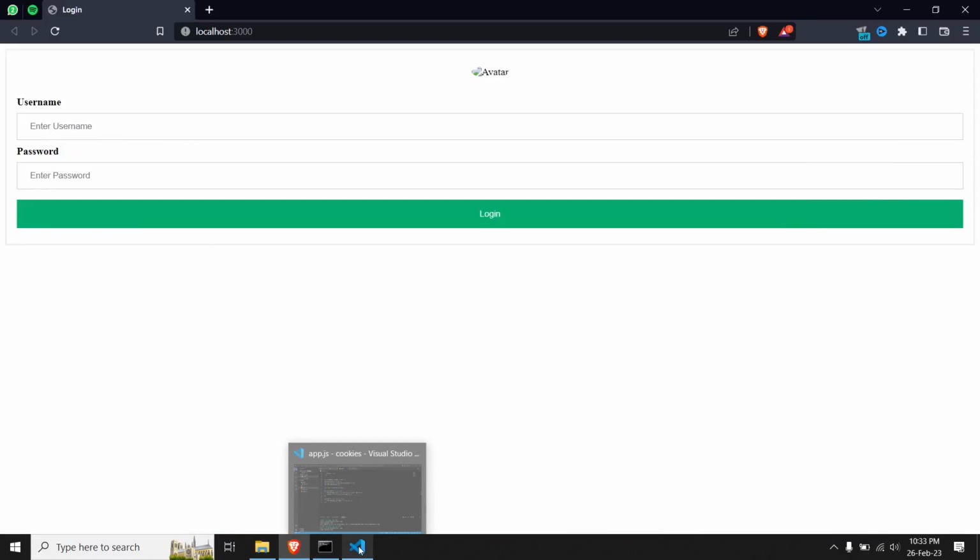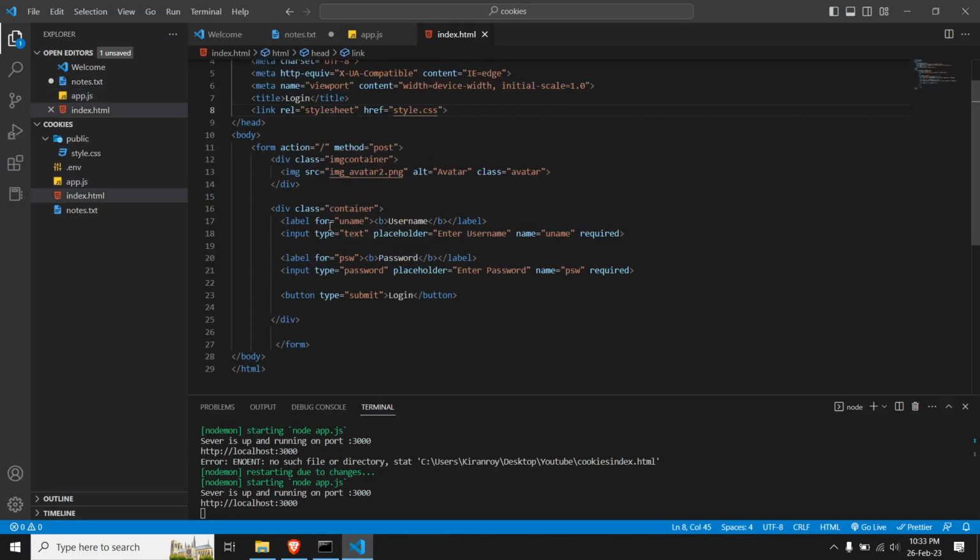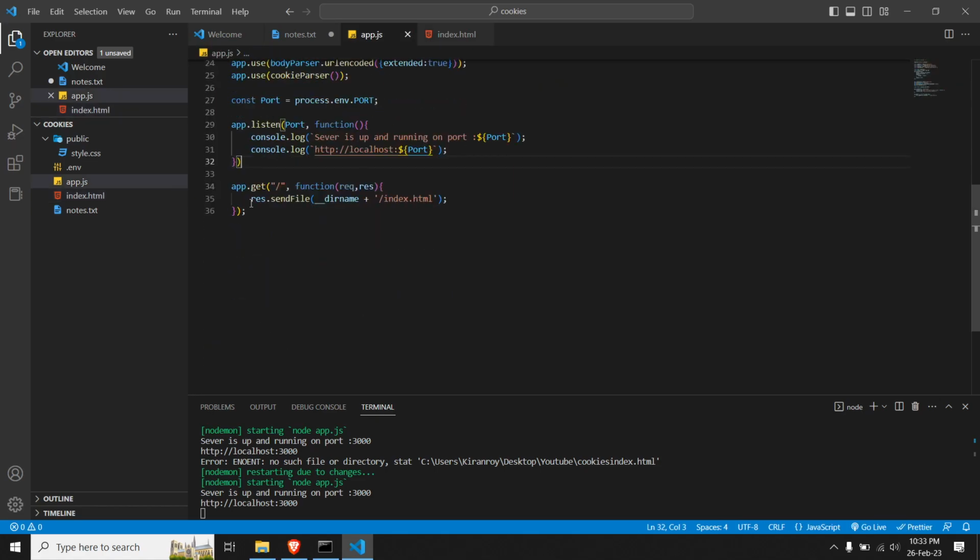So let me go to my code, and in our HTML code, we are going to add a parameter. So this is going to be a name parameter, which is uname and password PSW. So I'm going to fetch these in my backend. So I will create another route. So I'll do app.post.